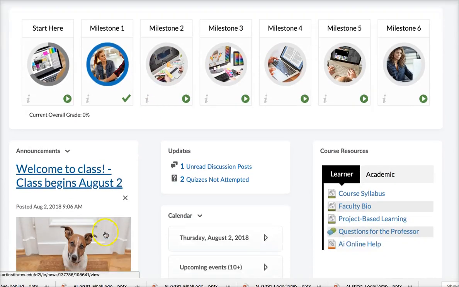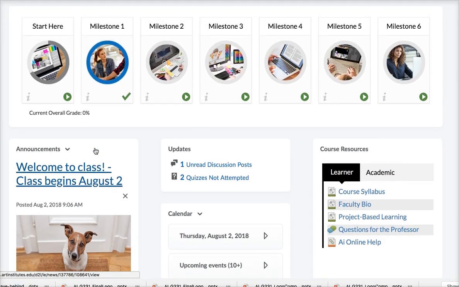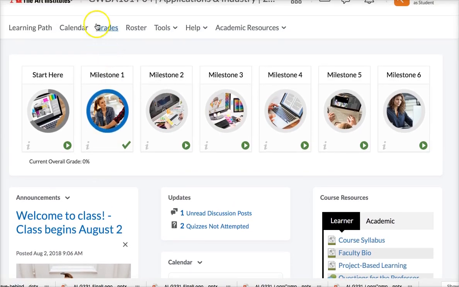So the announcements will come up in the left-hand corner, and for each of the modules, I will have a start date. So the modules may not always be on the same day of the week. So the milestones. So for instance, milestone 1 started today, August 2nd, and it might be on a different day next week. So you want to make sure that you check the course calendar.